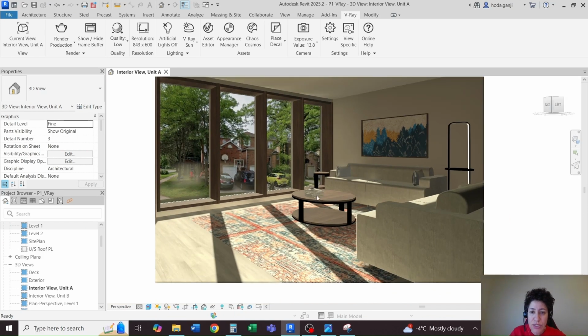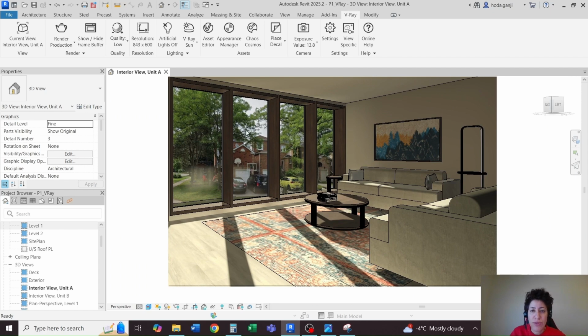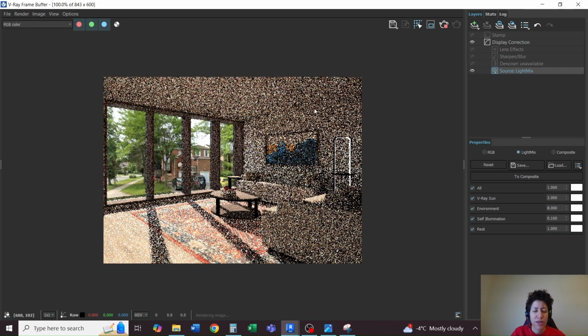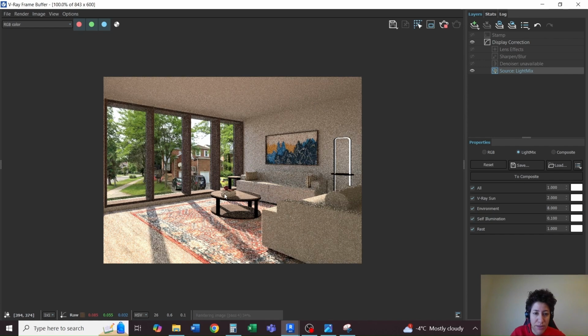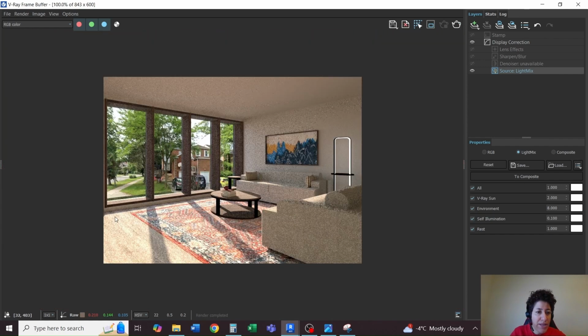In the render, it's going to look much better than in the view. Feel free to look for more decoration items. I'm going to go back to my frame buffer and I'm going to try this again. It looks good. Maybe I can add some plant or something over there, so I'm going to try that too.